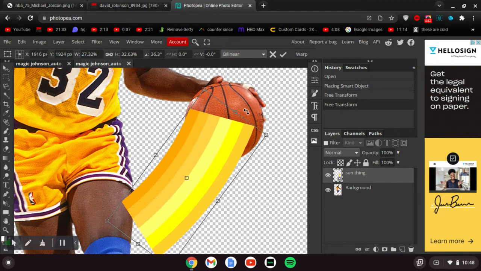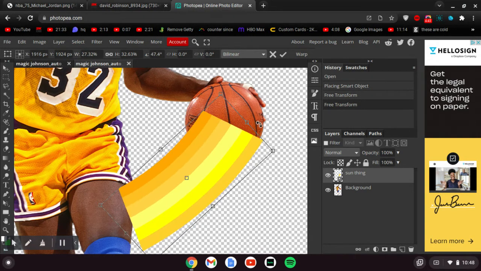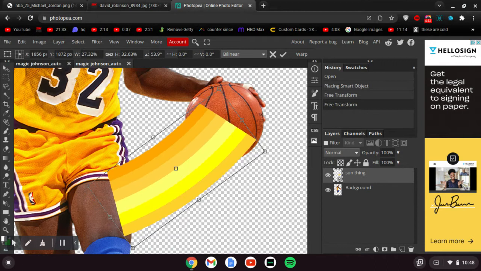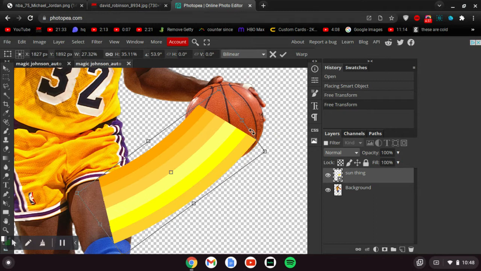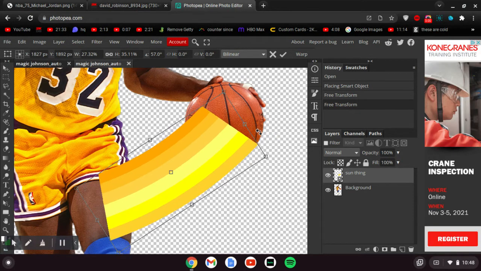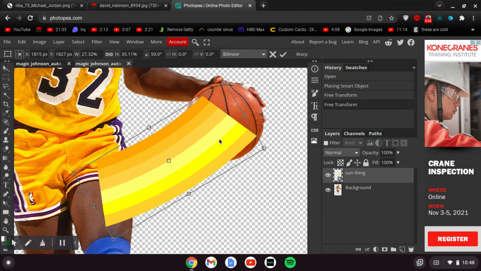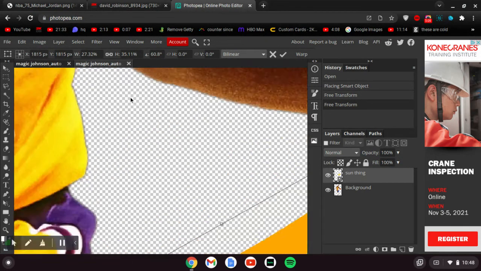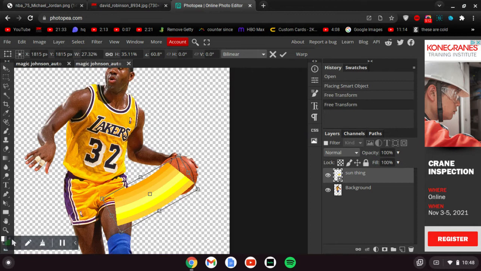We're not doing anything with the ball yet. We're really just doing the sunbeam thing first, and then we'll move on to the color of the ball and the outer glows and stuff like that. But first, we're gonna go ahead and get this out of the way. So you just scale it, rotate it, position it, whatever, to look decently accurate.